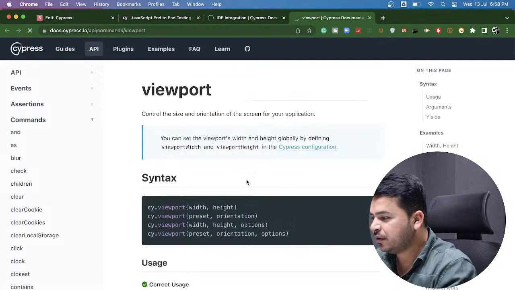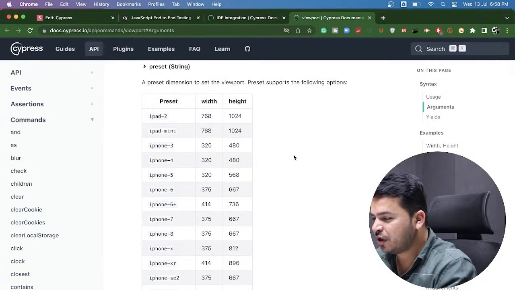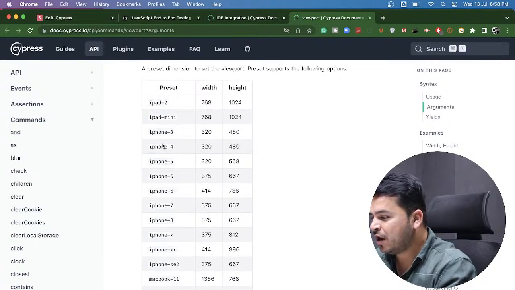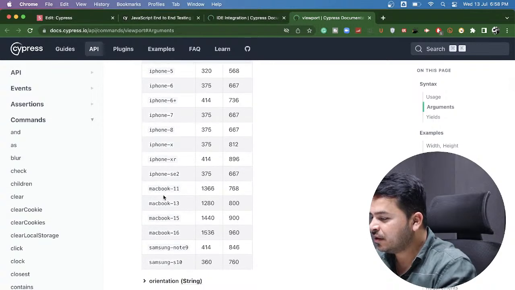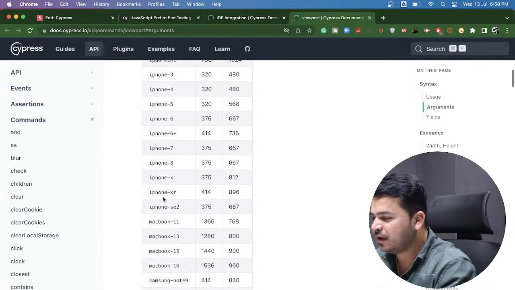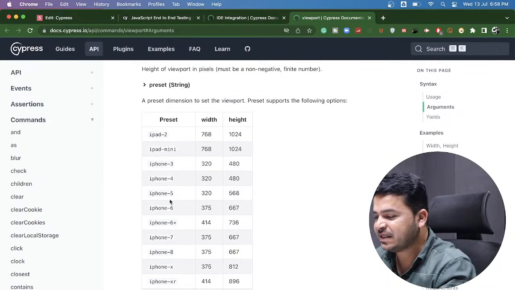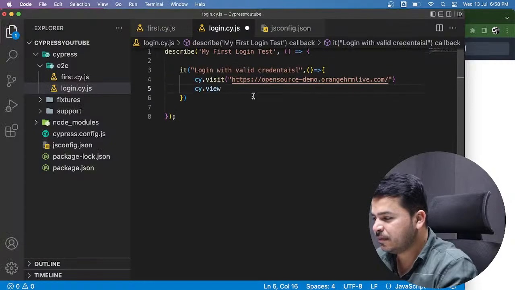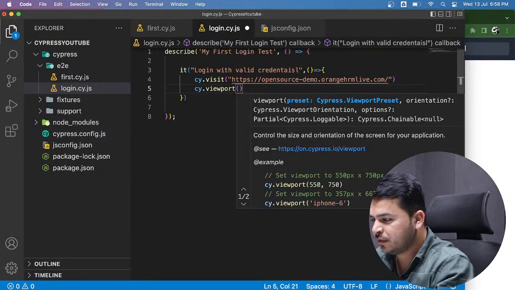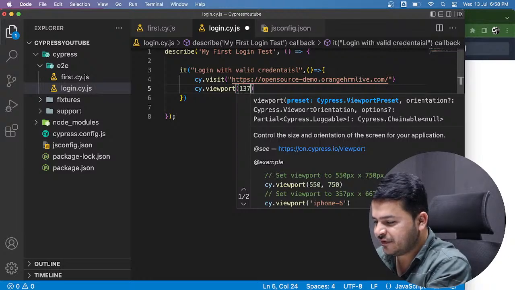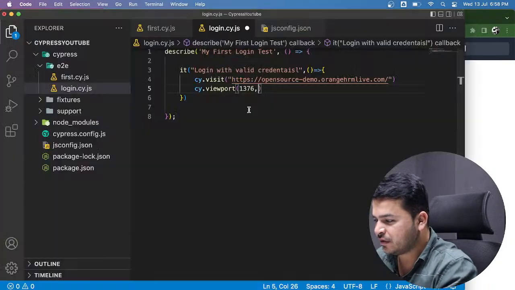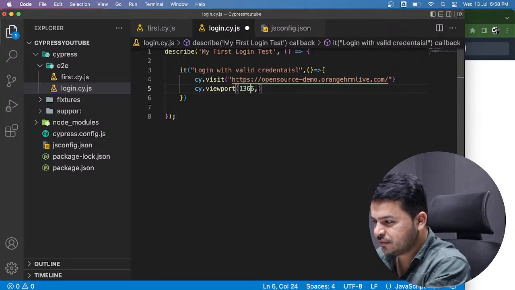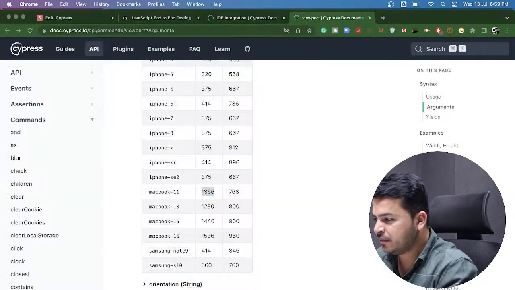Let me open this documentation here. And the presets which I was talking about, see: iPad 2, iPad mini, iPhone 3, 4, 5, 6, 7, 8, MacBook 11, 13, 15, and so on. Basically, these are presets, they have a fixed width and height. But let's say I want to check with a specific width and height, I can do that. For example, I want to try with this 1366 viewport, 1376, and let's say I want 768. Save this, come back here.